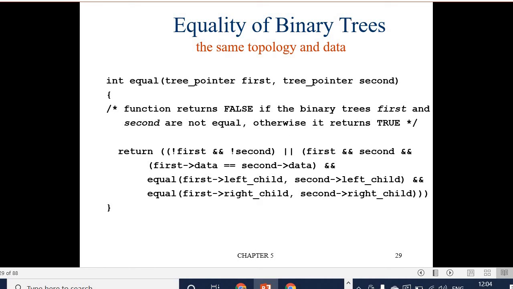Now you want to check whether two trees are equal or not. How can we do that? Here we want to check whether tree 1 is equal to tree 2. Both tree 1 and tree 2 should exist. If both of them exist, and their data are equal, and the first tree's left child and second tree's left child are also equal, and the first tree's right child and second tree's right child are also equal, then we will return that both the trees are equal. This will be repetitively happening for all the nodes.